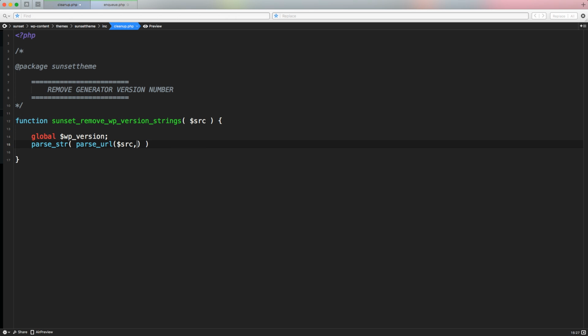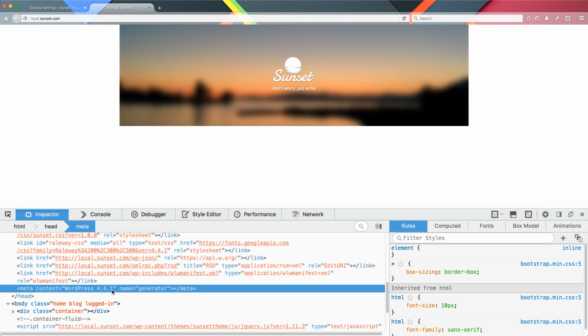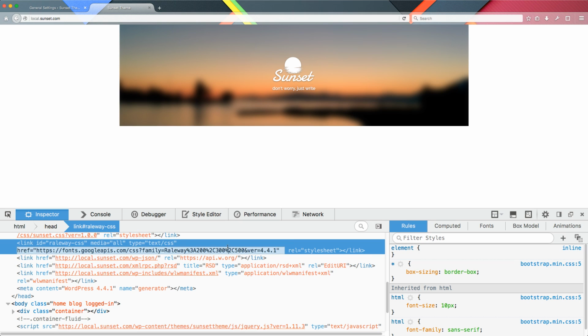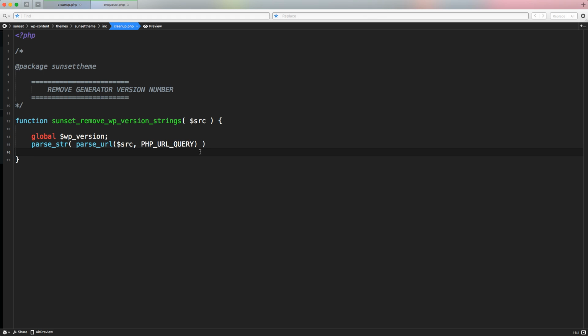And the second attribute that we want to specify is what we have to parse inside the URL. Inside this variable, I want to parse the PHP_URL_QUERY. So this specific attribute of PHP is going to check for this part, the version part of this code. So this ampersand ver equals 4.4.1 is a PHP query var. So this parse_url is going to detect this part.